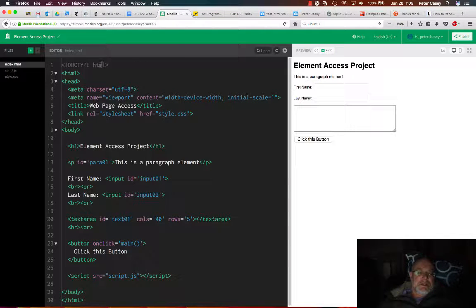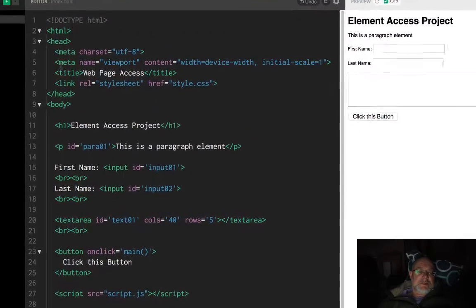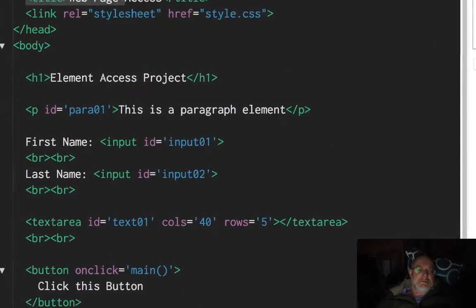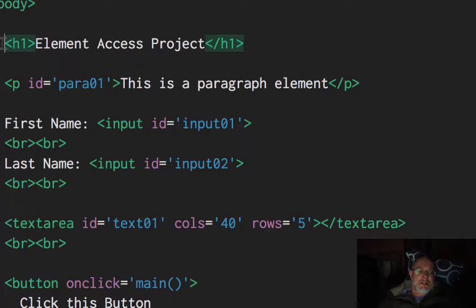This is just a basic little web page, nothing very different. I did change the title to web page access. I did change the H1 to element access project. But then notice I added a paragraph with an ID. Now you gotta notice the syntax here. Be very careful with the apostrophes and the brackets and everything.